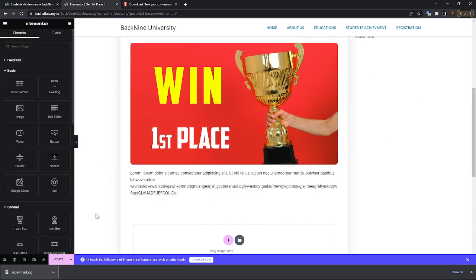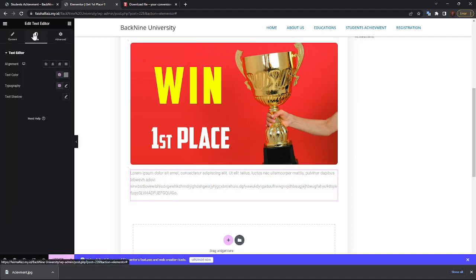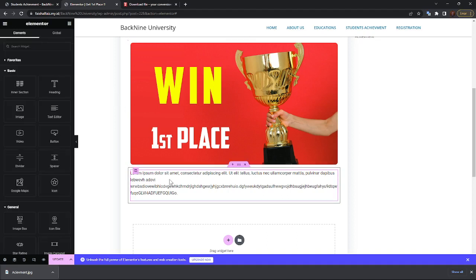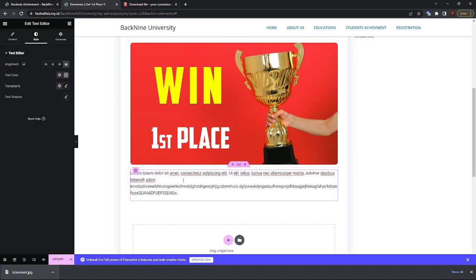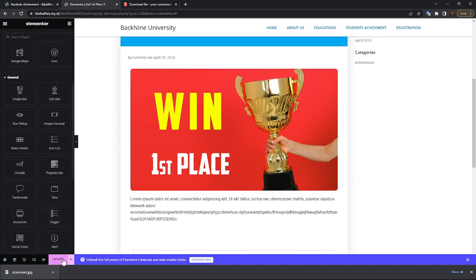And to align the text in Elementor, it's a little like Kubio. You can click the text and then go to the style, and you can choose the alignment. What do you want? I will just justify like this. Okay, after that, don't forget to update.